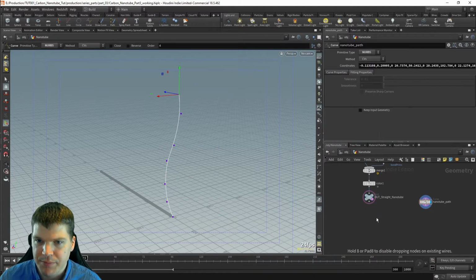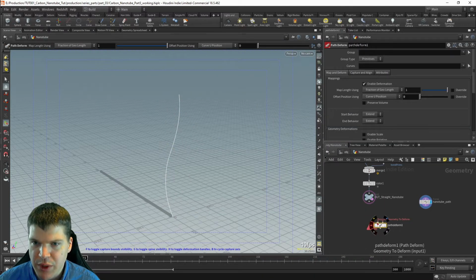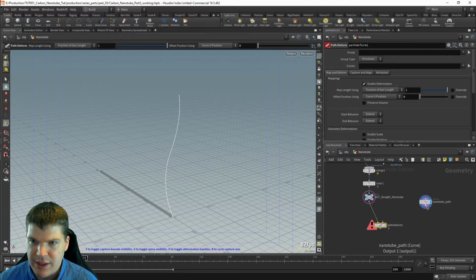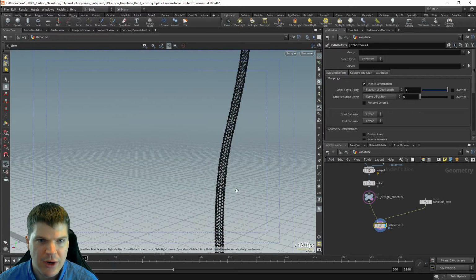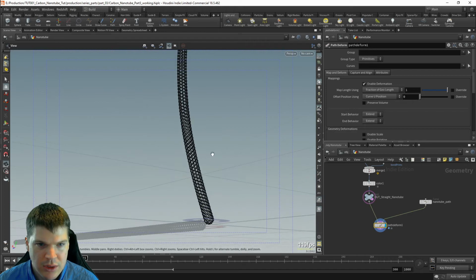Okay, so we've got this nanotube path, and then we're going to put down a path deform. And it's got two inputs. One is the geometry to deform, that's this guy here. And it's got a spine curve, that's this one here. So we put that in here and put the display flag on it, and hooray, we've got our nanotube up the curve.